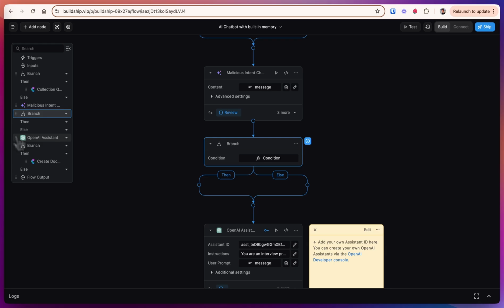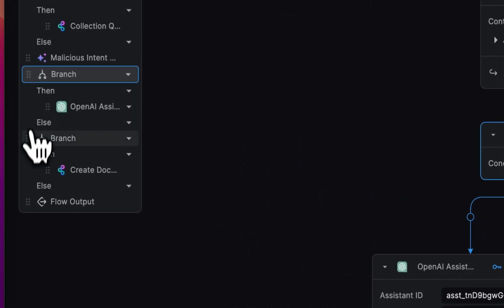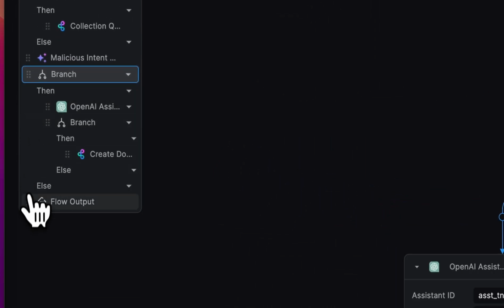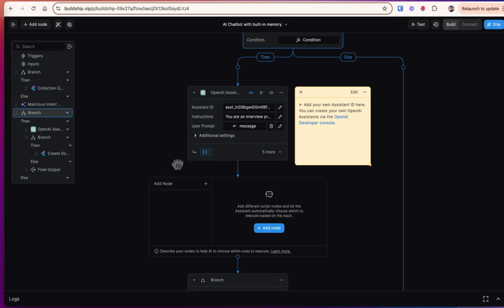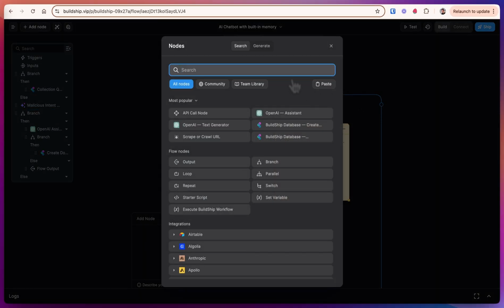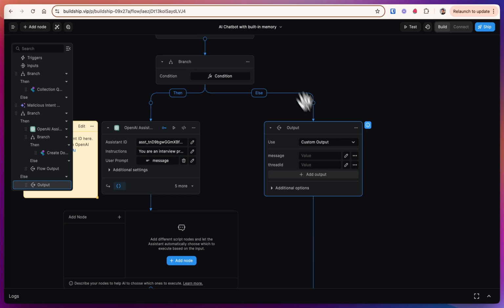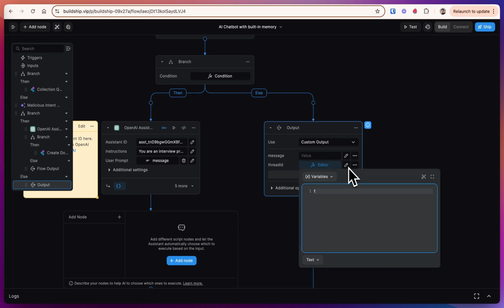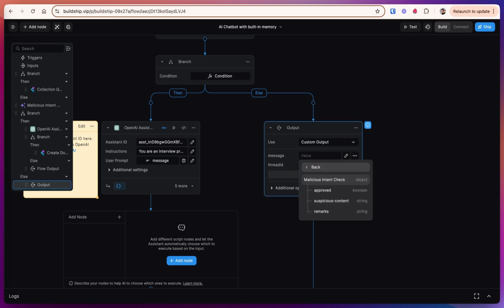So now we'll take the rest of our workflow and move it into the then side of this branch, including the output. And we'll add a second output here in case the malicious intent is found. And in that case, we'll have the thread ID be the thread ID. And for the message, we can give the response of the malicious intent check. We can just give the whole object.